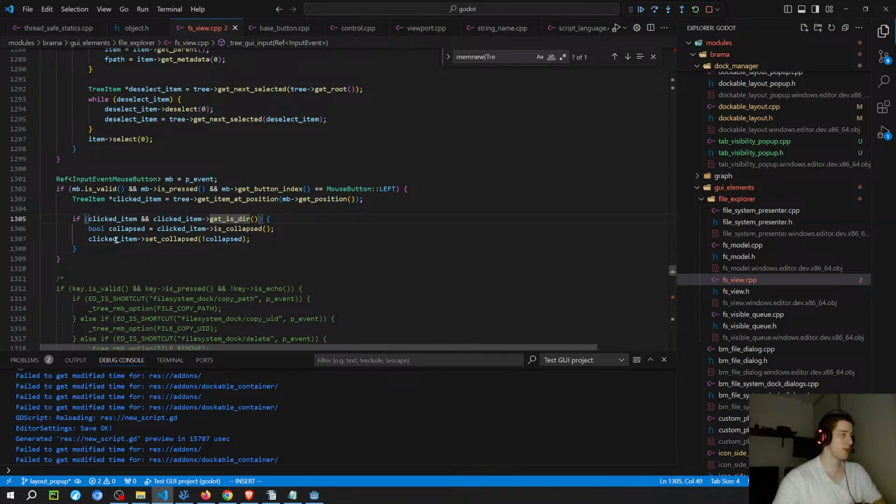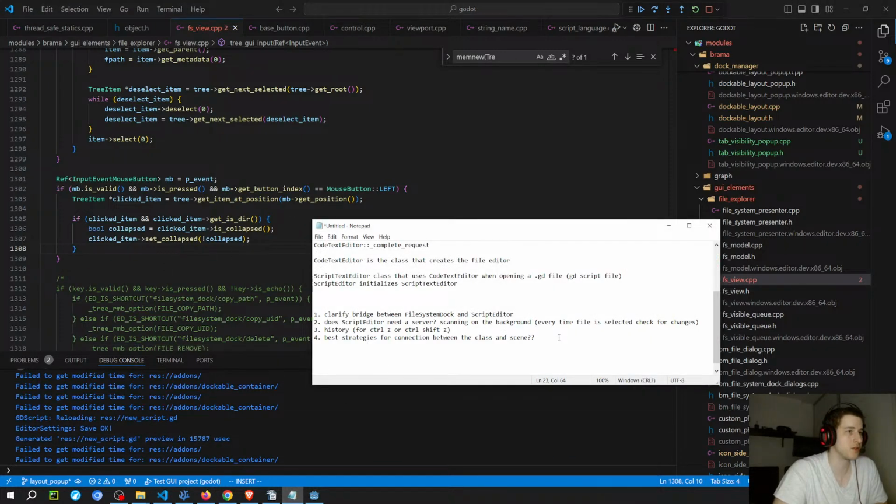So the signal is going to pass the path, I think. I emit a signal with the path of the file. Then on the other class, I connect to the signal, and I have a callback function that is going to create the other class based on the file. I'm probably going to use file access to read the file and then just write.